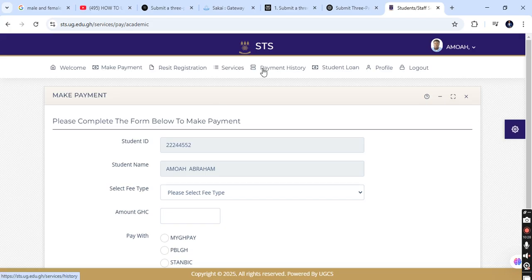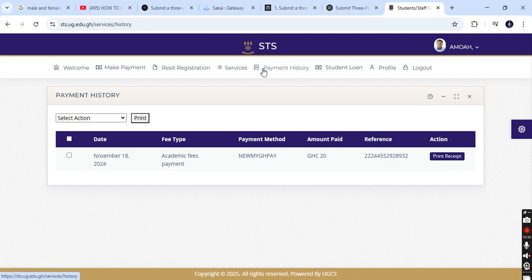The next one is payment history. That is when you pay for the academic fees or you pay for the receipts registration. Here is where you are going to see your receipt. So since I came to the University of Ghana, I've used STS for payment just once, okay? I've used it just once and I paid just 20 Ghana cedis. I just wanted to know how it works.